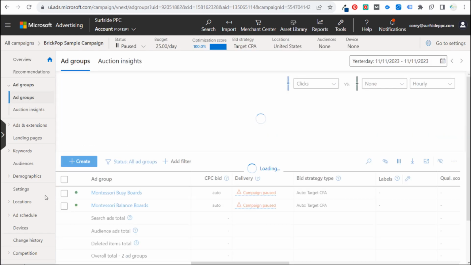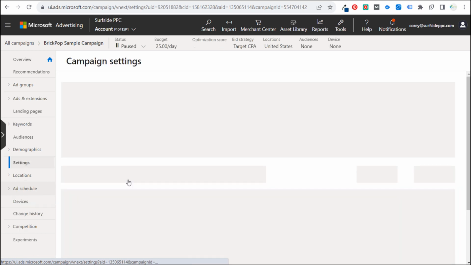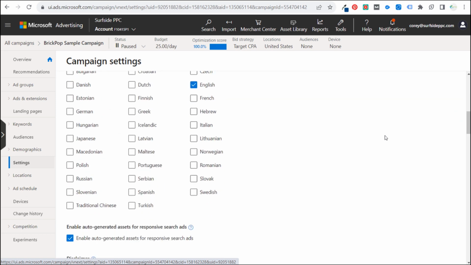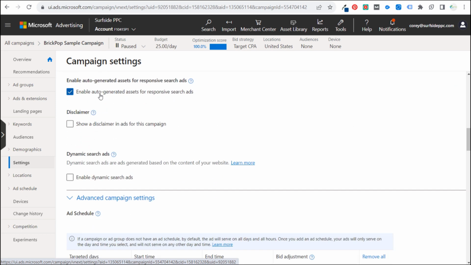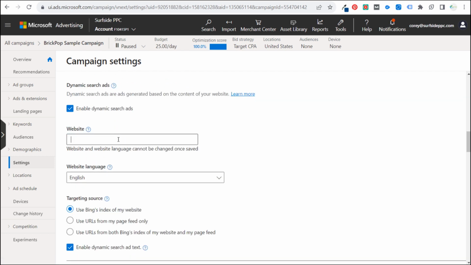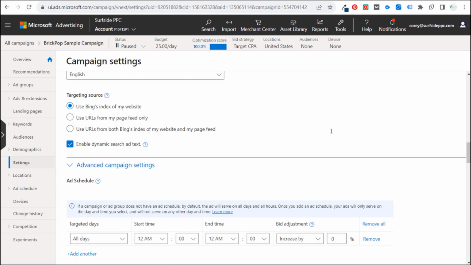And then when we click through here and we go to our settings, so a lot of different campaign settings here, but one of the campaign settings is going to be whether or not you want to enable dynamic search ads. So we scroll to the bottom here, enable auto-generated assets for responsive search ads. And then what you would have to do is enable dynamic search ads. So you can enter your website here and you can have your targeting source as well. So you definitely need to have this in your campaign settings if you do want to create dynamic search ad groups.